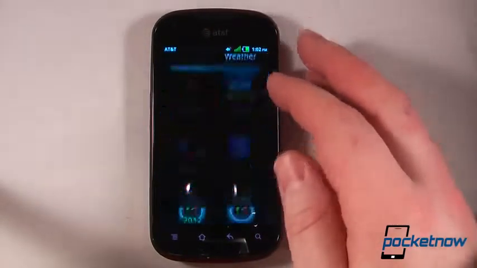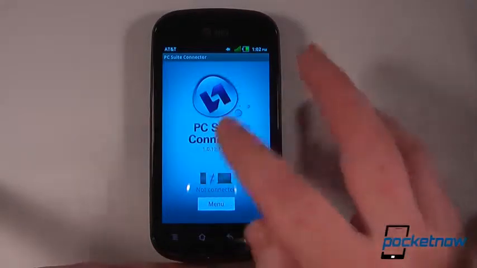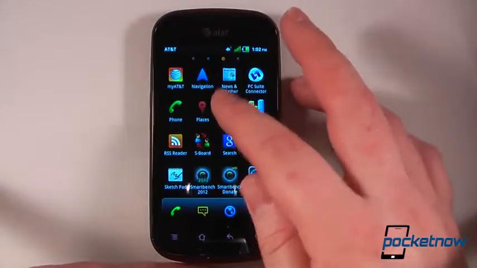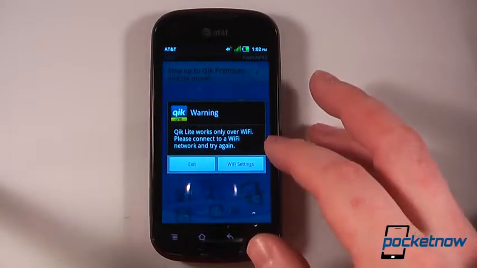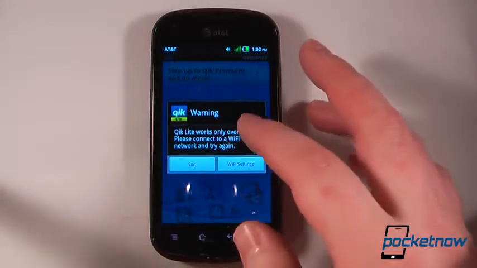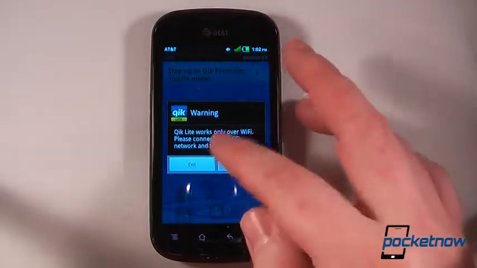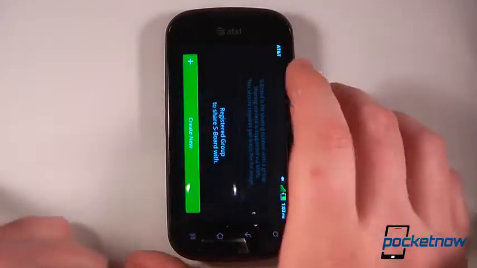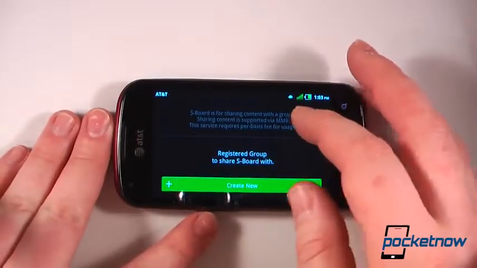PC Suite connector, which allows you to connect either through a USB or through Wi-Fi if you're connected to a Wi-Fi network. We have our phone, places, quick light, which allows you to use the front-facing camera over a Wi-Fi connection. You can share videos directly from your Pantech Burst to the quick service, or you can also do a streaming video. S-Board, which is a neat application, allows you to send group messages either through MMS or through SMS.